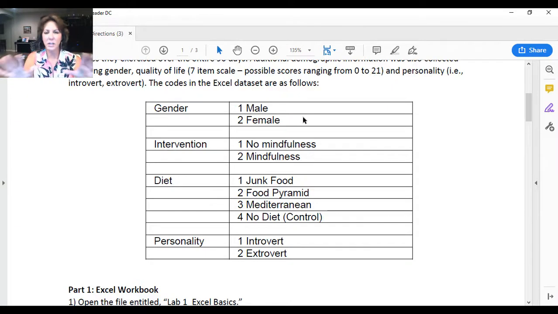So in this particular study, they only asked about male and female. Other studies might include other descriptions of gender, but this one had male and female. So anybody with a 1 on the data sheet is a male, and everybody with a 2 is a female.